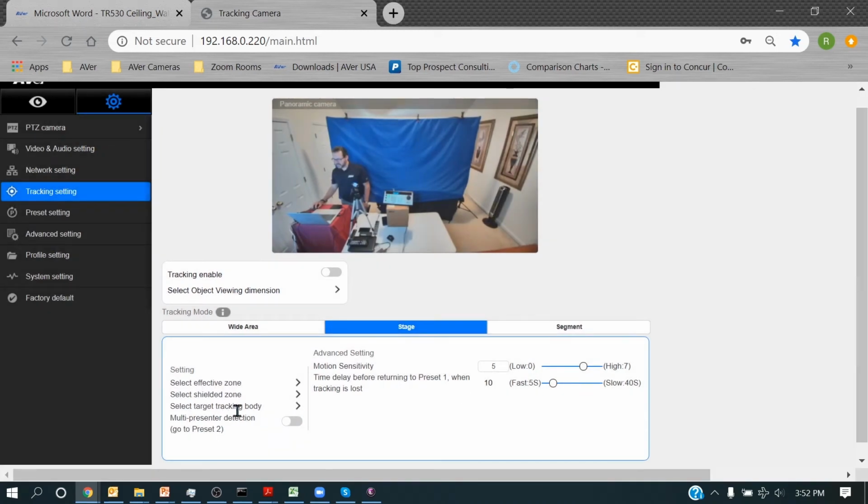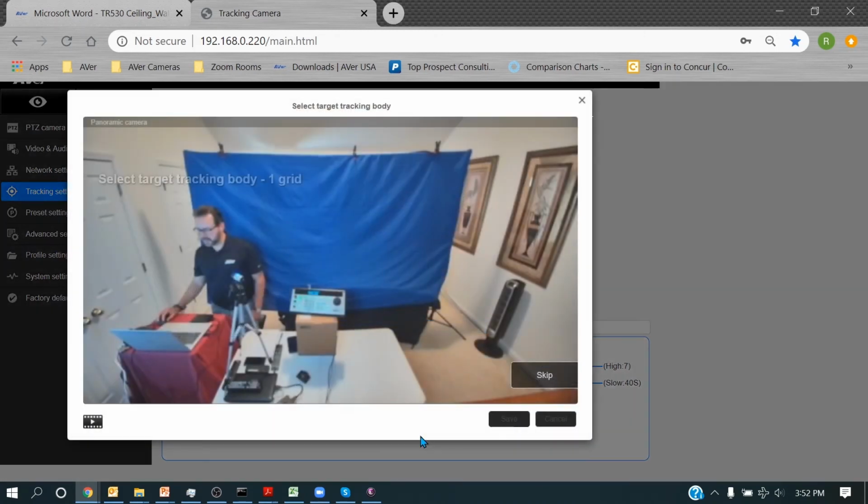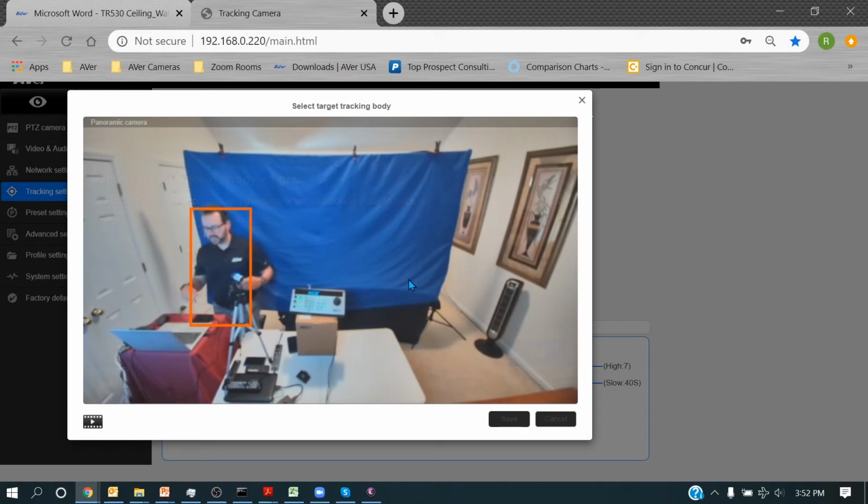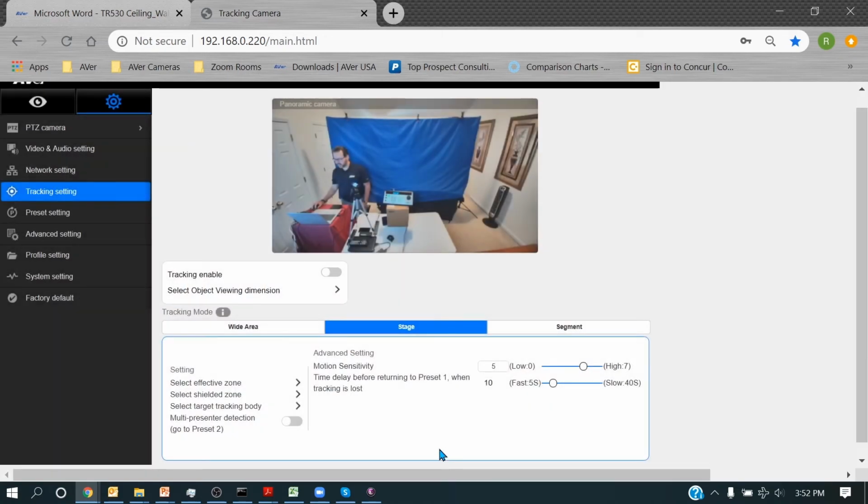Target, select target tracking body. This is where we want to select or define the individual or the presenter as far as sizing and for motion detection. Once that's selected, you would select save, and we're good. We could actually enable tracking to do a quick test.